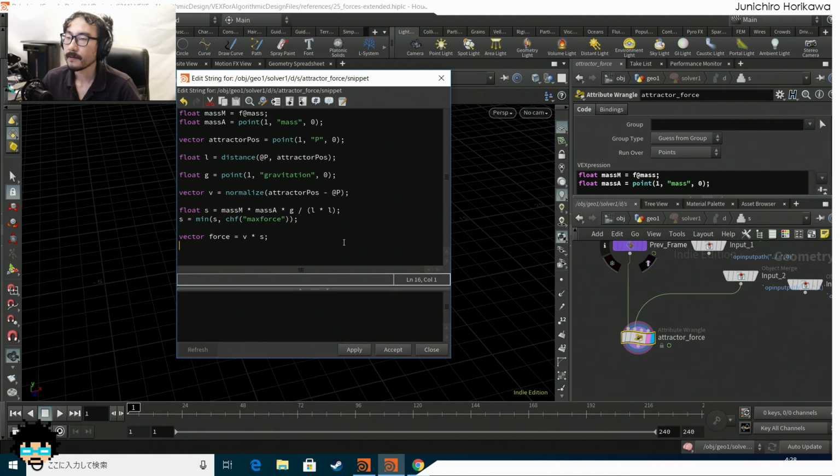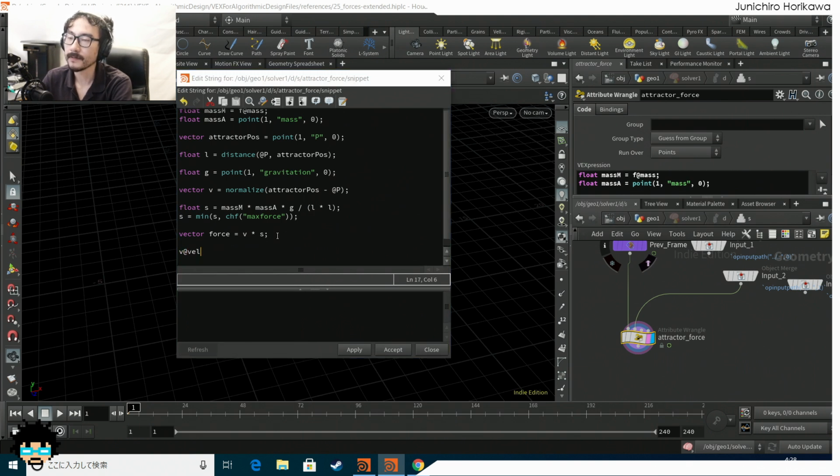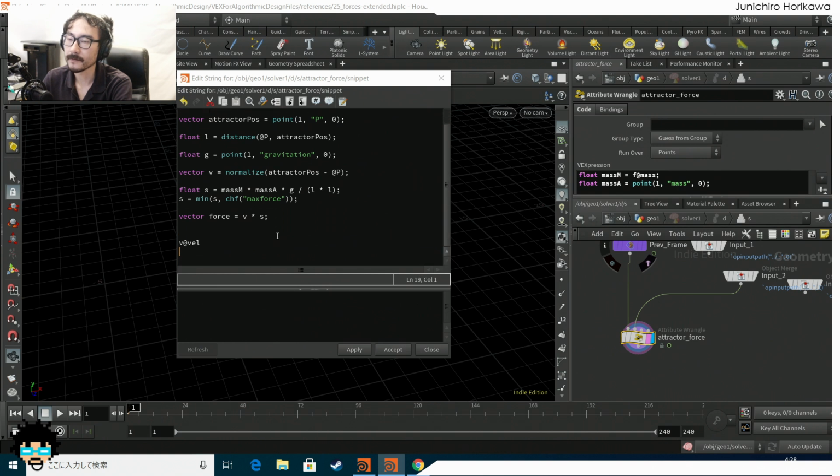Now what we want to do is to update the point position, but in order to do that we need to first update the velocity value using this force value. So we are going to access the vel attribute, v at vel, which is the velocity value for the mover object.